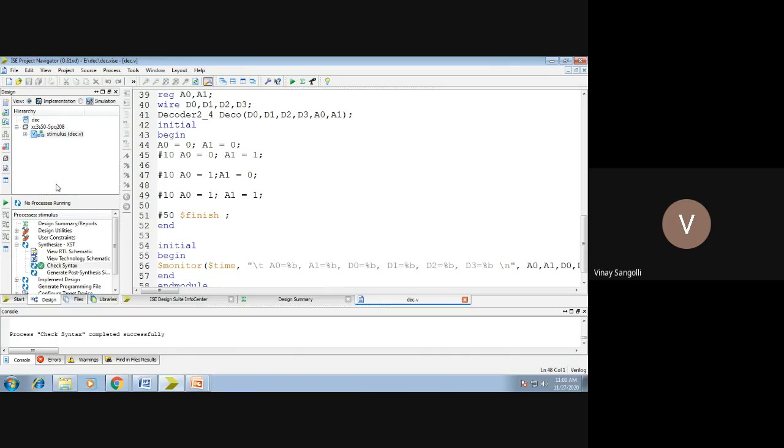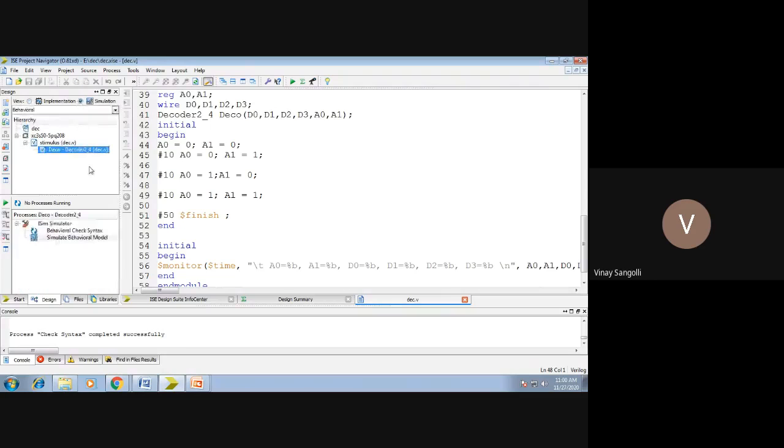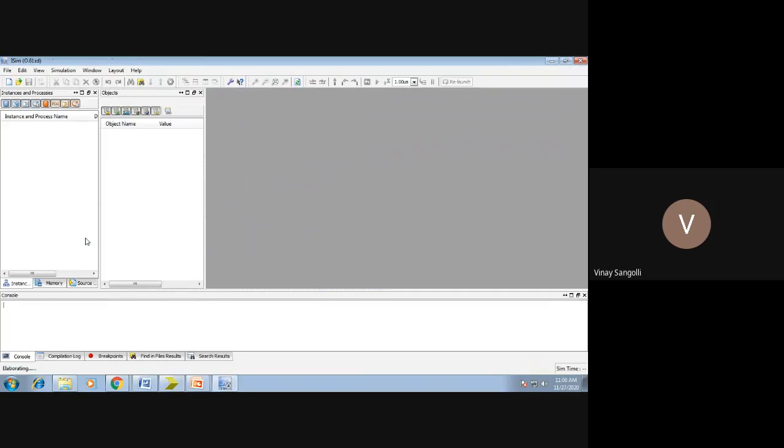So once this is done, you need to press this simulation. After pressing the simulation, you select the stimulus. You do this behavioral check syntax. Do the behavioral check syntax. Then you simulate the behavioral model. Once you simulate the behavioral model, we'll be getting the output in the form of the waveforms. So I'll simulate this. Okay, it is getting simulated.